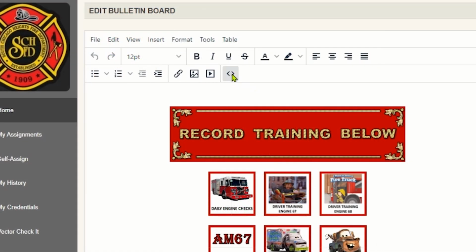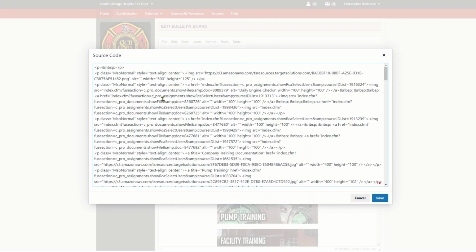I'm going to click these 2 little arrows right here, and if I hover over it, you can see it says source code. When I click on that, this brings me all of the HTML code associated with my bulletin board as it currently stands.